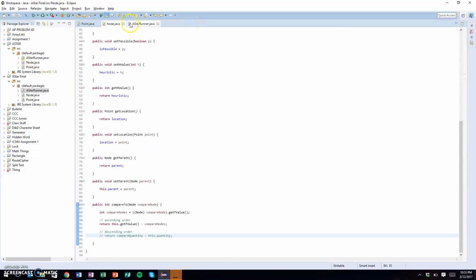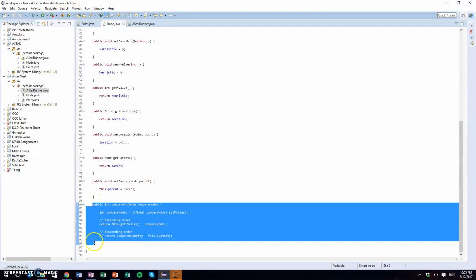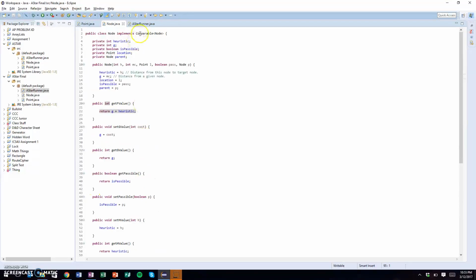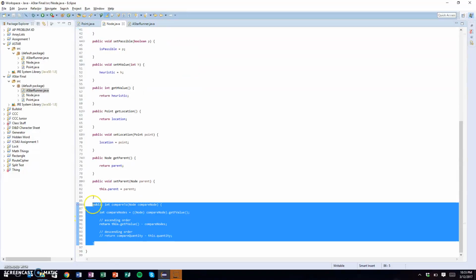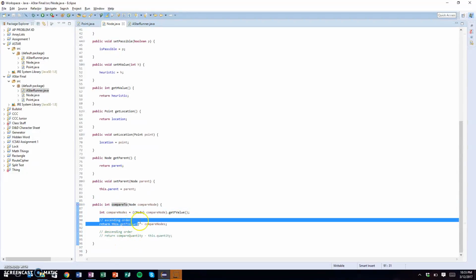Here, this is the A-star runner, and it's used to sort f values from smallest to largest. There wasn't really a sort method for nodes because it's a custom class, so I had to make my own little tiny method. And you'll see it implements comparable. It sorts from smallest to largest, and that's a crucial part of the algorithm, getting the smallest f values. So that's what I did here.